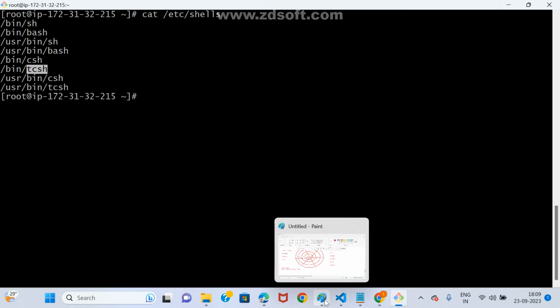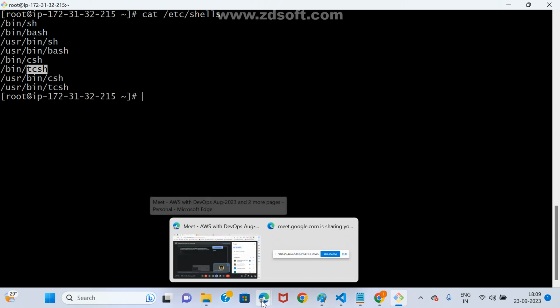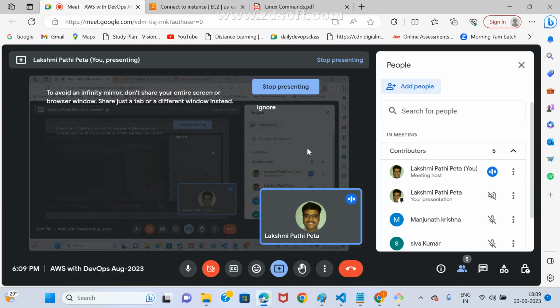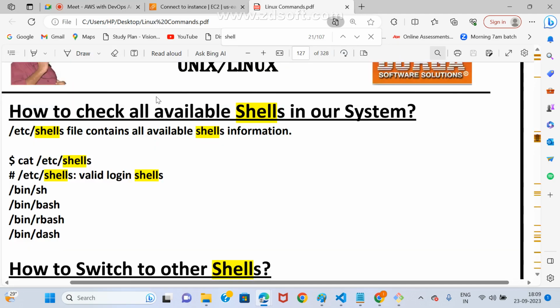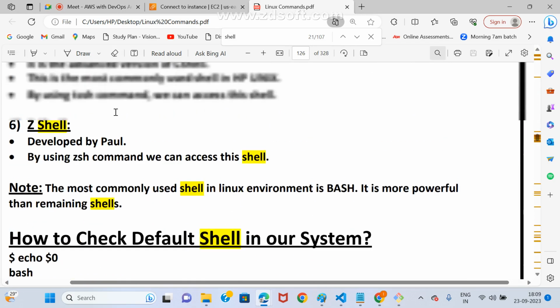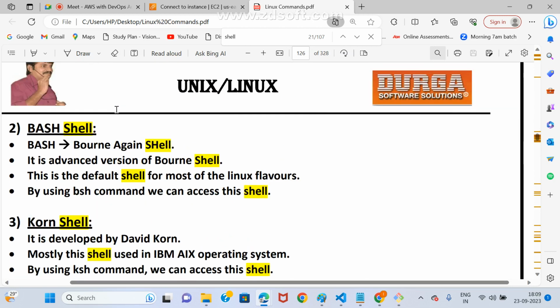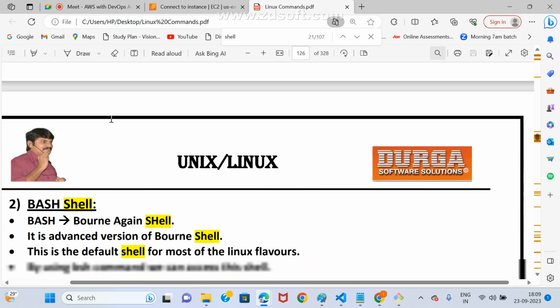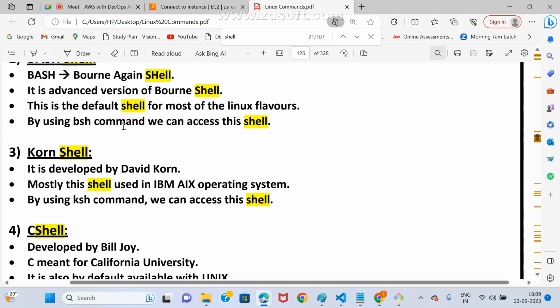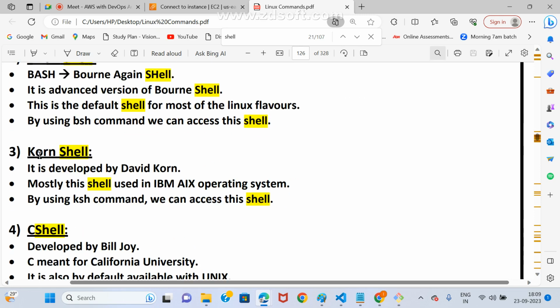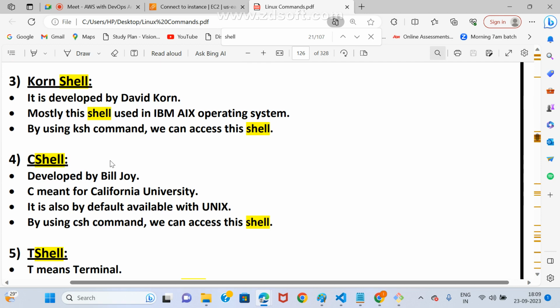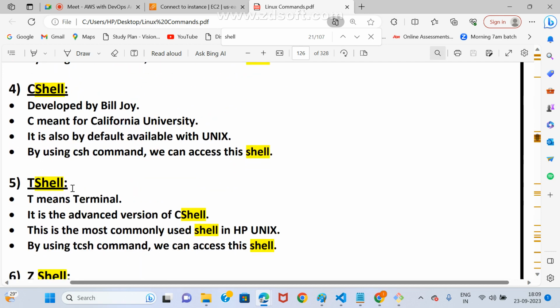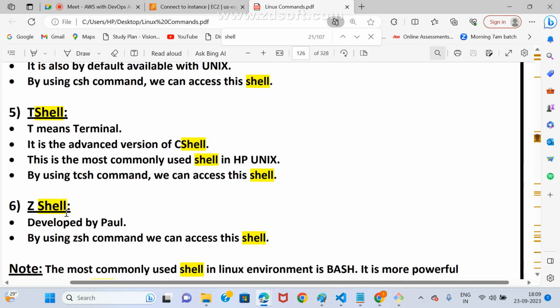Quickly we'll go through all those types. Now see here, different types of names. Quick guidance: try to read only headlines. Bourne shell, sh. Next, bash. Korn shell means KSH. CSH means C shell. TCSH means T shell. In the same way, G shell. Got it or not? Like that, multiple.